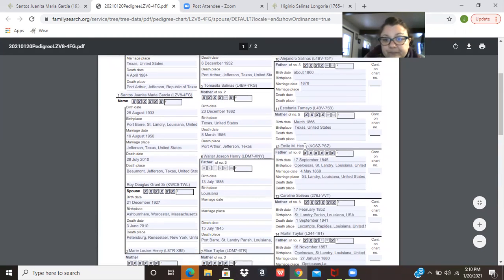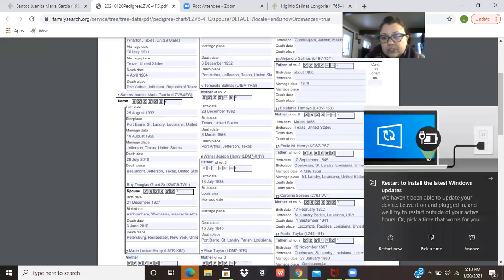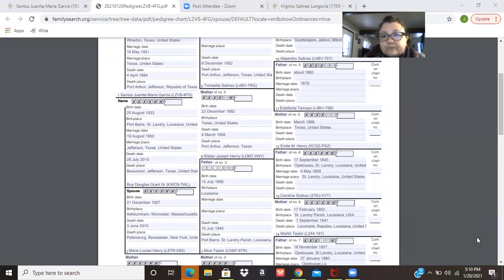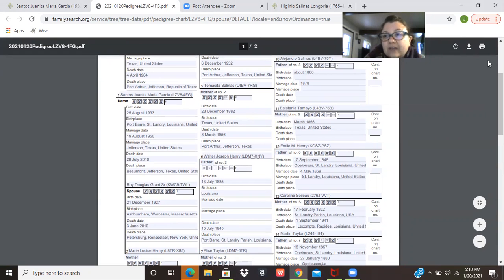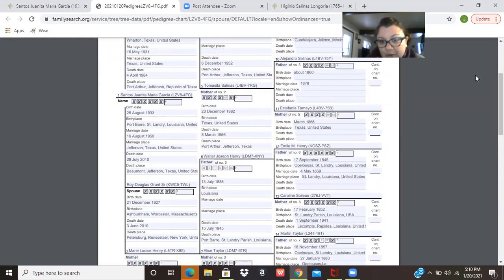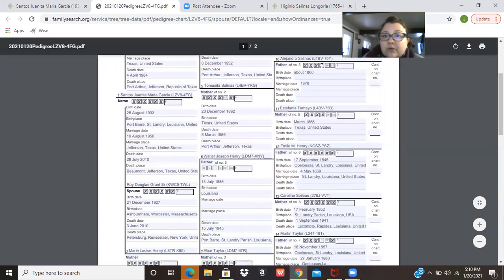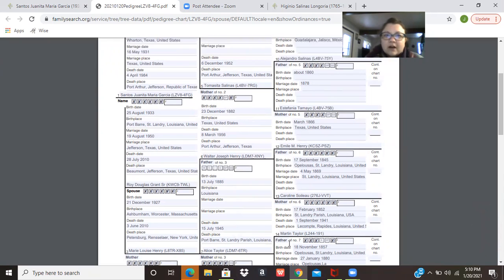Now, if I wanted this person, Estefany Tamayo, I can click on her and do her 4 generations. So you can do this for anybody you want. And then you go right up here to the right-hand corner and you click print. And you can print out paper chart pedigrees for your family. It's also a great way to see where I need work. I definitely need some work right here on Alejandro Salinas, and I really need some work on my great-grandfather Walter Henry. So it's just another tool that we have in Family Search.